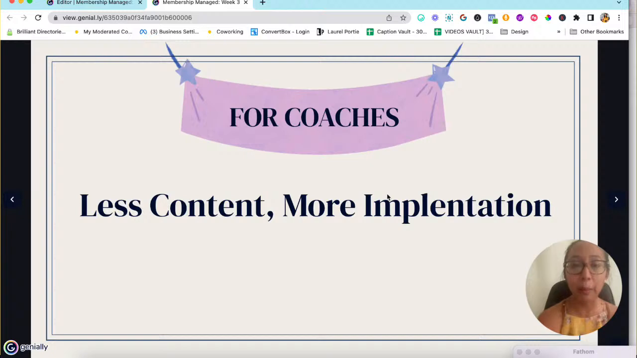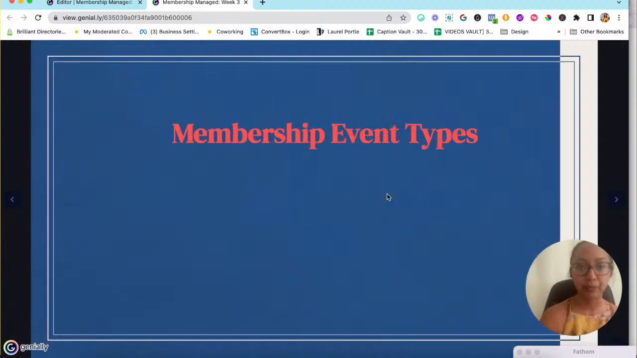Now, we're going to talk about membership types, specifically when it comes to events. I'm going to share with you my 3 C's for membership types and events. But again, we're approaching this from the idea that less is more. Less content, more implementation. And this is specifically for my coaches who offer memberships. We want to focus less on content and more on implementation time.